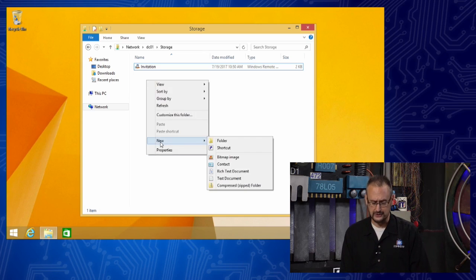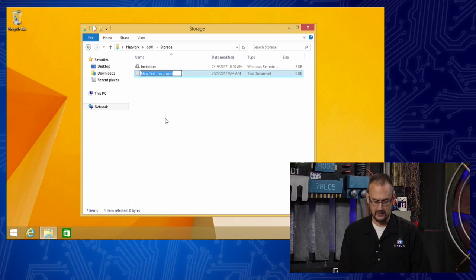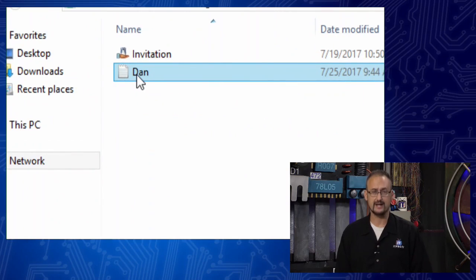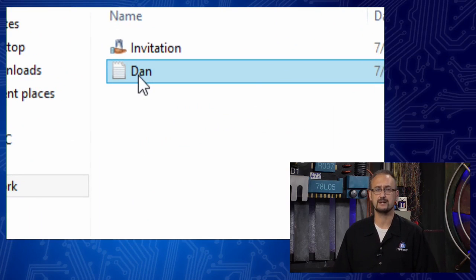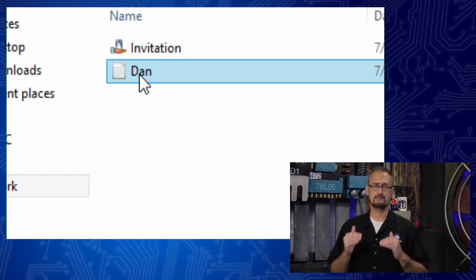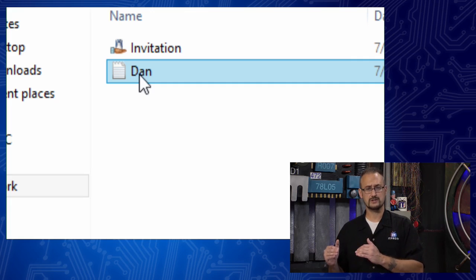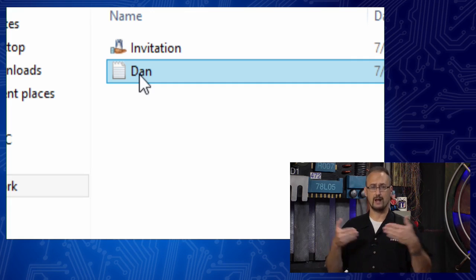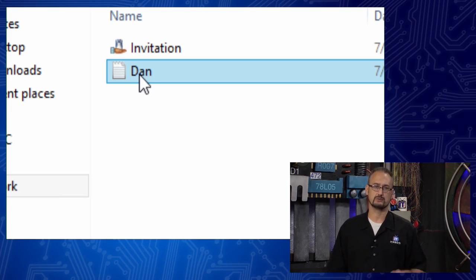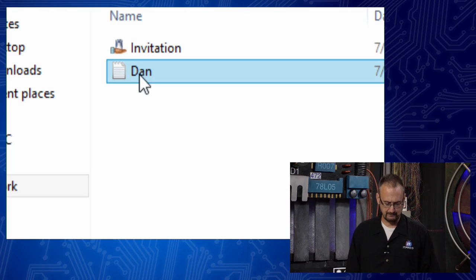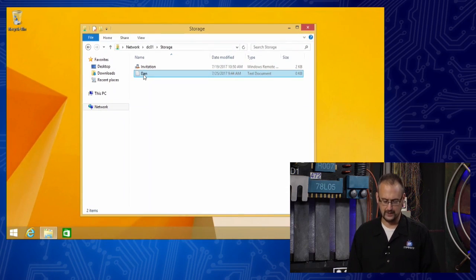Now, if I right-click and I choose New this time, notice that now we got Dan's text document. I'll just call it Dan right here. We now have a text document that he can gain access to. And that's because you have to keep in mind that share permissions and NTFS permissions applied together is always the most restrictive. So those are a couple of things that you want to worry about.